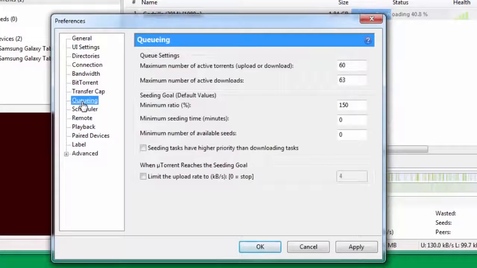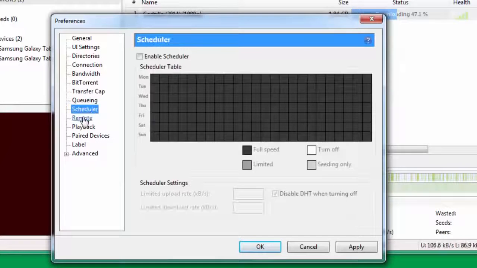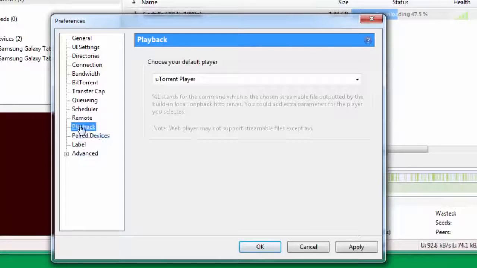You go down to queuing, and under queuing you change maximum number of active torrents, upload or download, you put that at 60. Maximum number of active downloads you put at 63. Minimum ratio percentage is 150. And minimum seeding time you put as 0. Minimum number of available seeds, again you put as 0. Keep these two boxes unchecked. Now you leave scheduler, remote, playback, you leave all of them and you go down here to advanced.